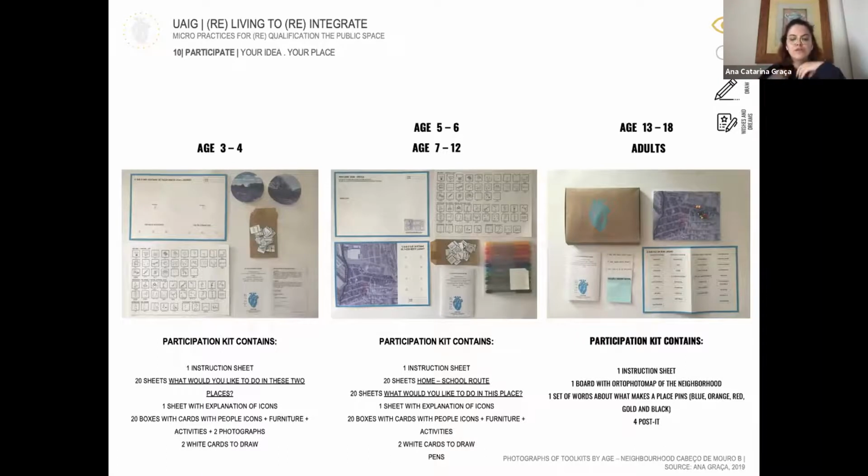The participation kit for children between 5 and 12 years old is composed of two exercises: a reflection exercise and a creative exercise. In the reflection exercise, it is important that children draw or write what they see on their route from home to school. In the creative exercise, the intent is to know the wishes and dreams of children for the neighborhood.